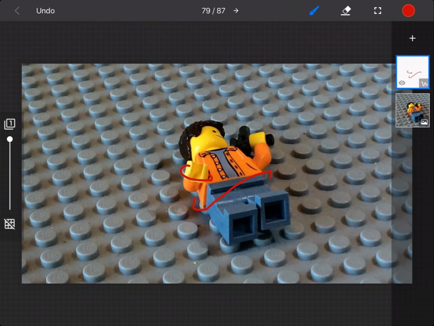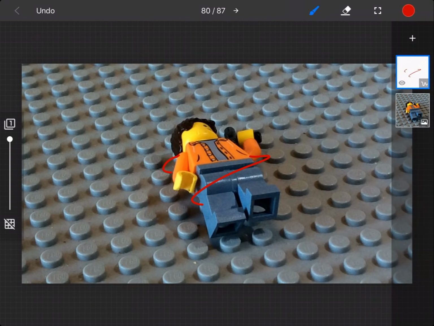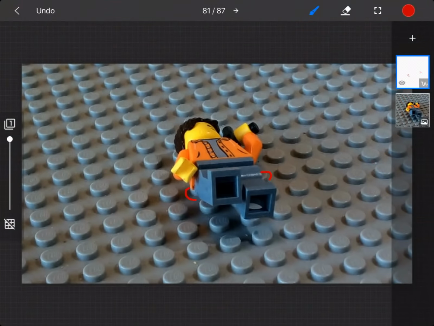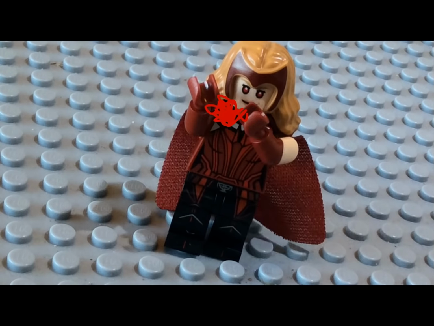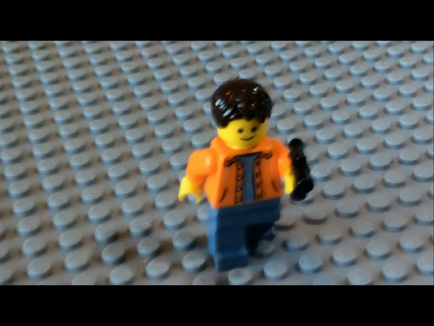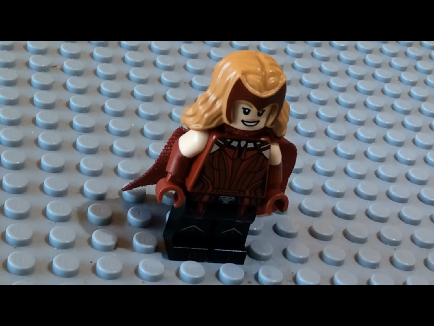After I finished animating, I added red lines to try to recreate her magic. And this is the final product. I think I could have done the magic a bit better, but overall, I think it's pretty good.